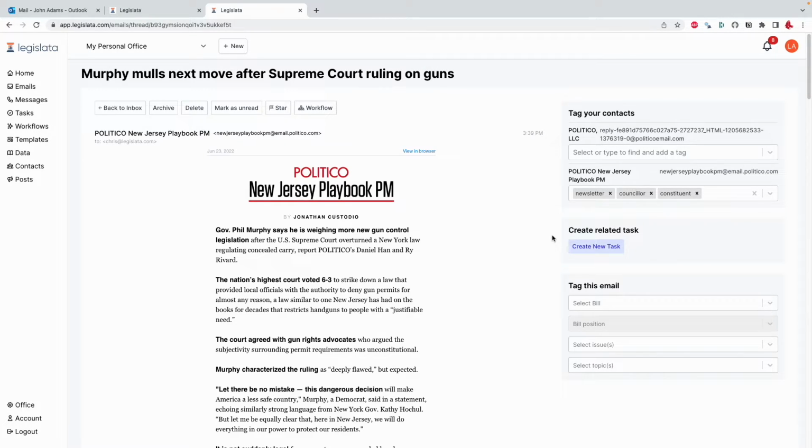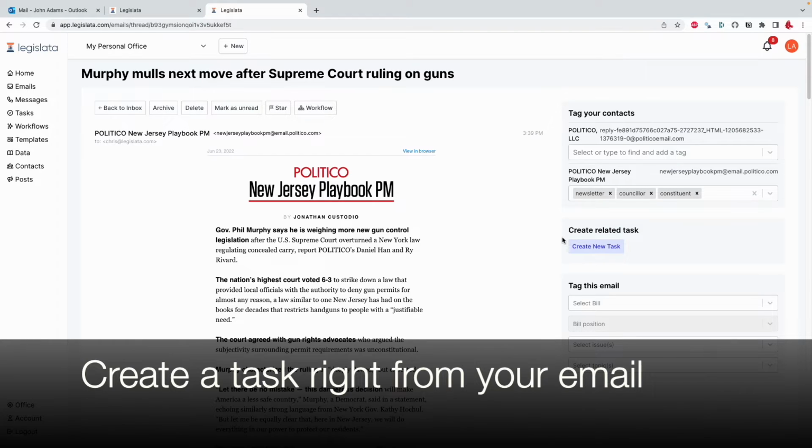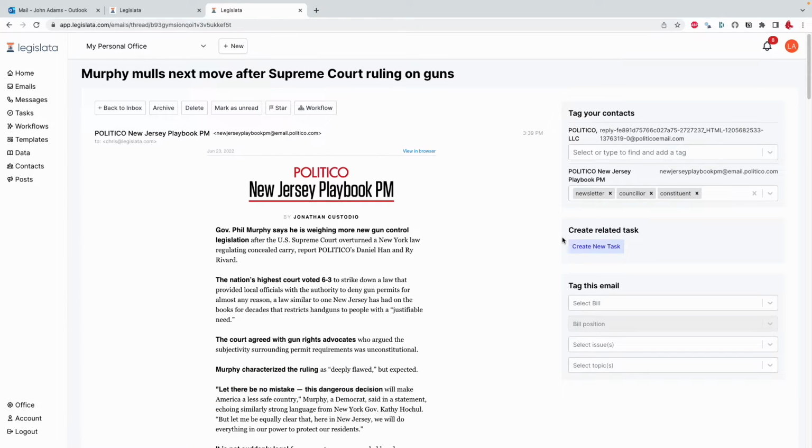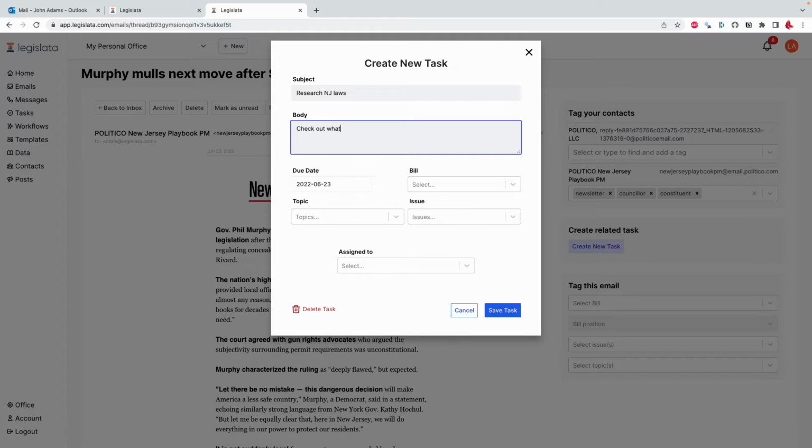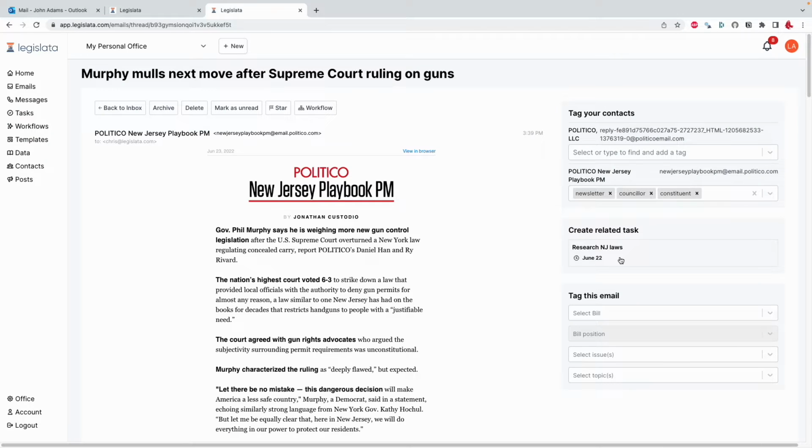Second, you can create a task from the email. Oftentimes we receive an email, we have to do something about it, but rather than just creating a task separately and trying to copy and paste the information, we can hit create new task, give it the subject, give it the body, associate it with a bill or an issue or a topic, obviously a due date. We can assign it to someone in our office. And when we save the task, let's say, it's research New Jersey laws here, and then check out what's in this newsletter. We can save the task, and now we have a related task.